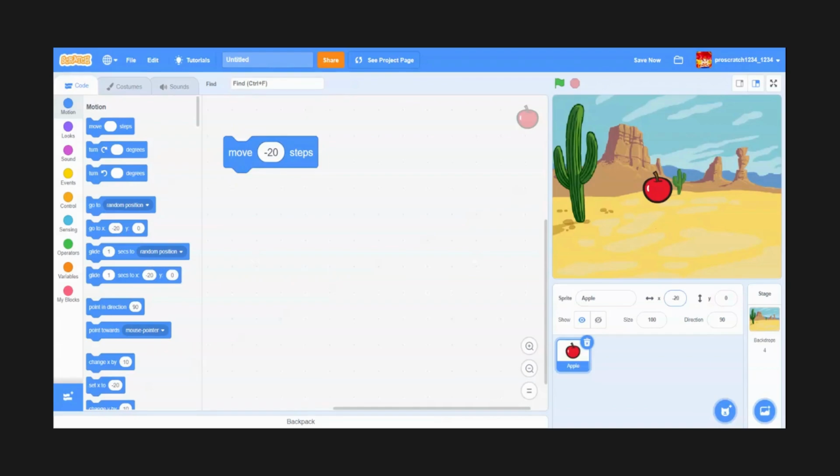Now, you may be wondering, what is the x-axis? The x-axis is simply how far the sprite is to the right or to the left. If the x-axis of the apple is 120, let's set it like that, you will notice that the apple is on the right of the screen. Oppositely, if the x-axis of the apple is minus 120, you will notice that the apple moved to the left completely.